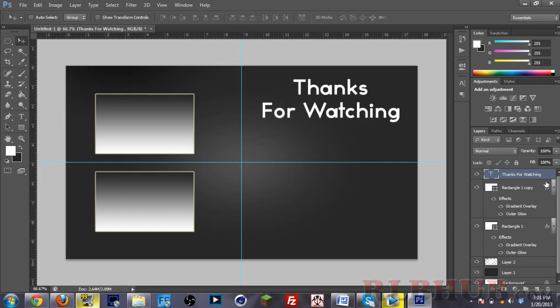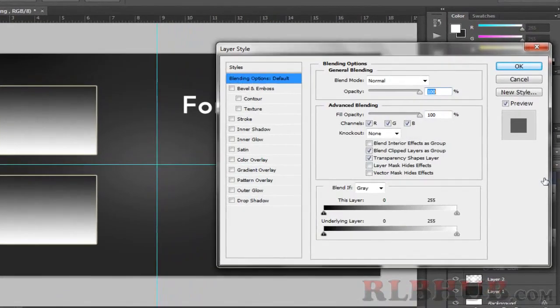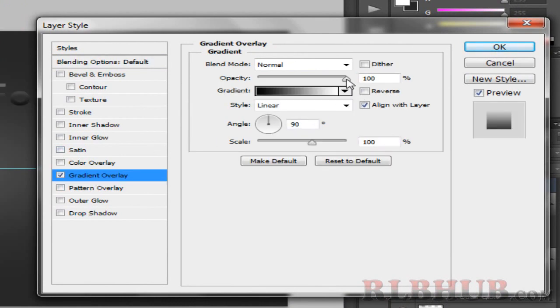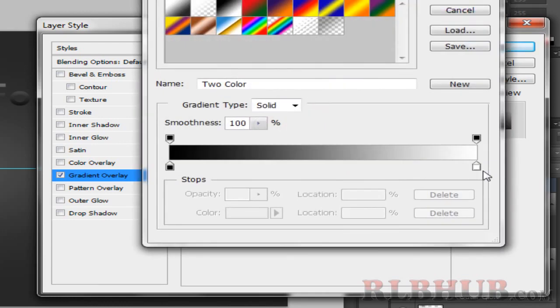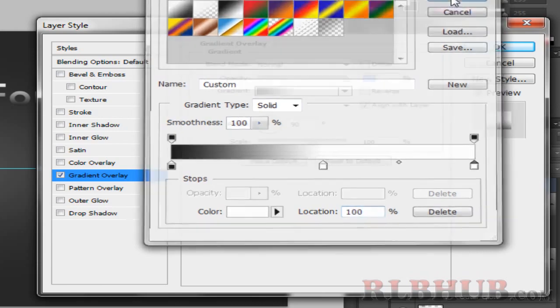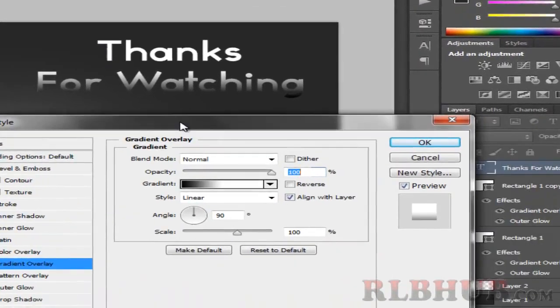So what you're going to do is double click on the text layer. You're going to go to Gradient Overlay. You're going to click on this arrow, or on the actual color right here. Click to edit gradient. You're going to drag this down to say 50%. Then you're going to create another one, drag this to the top, hit OK, and then from here you can edit it how you like.